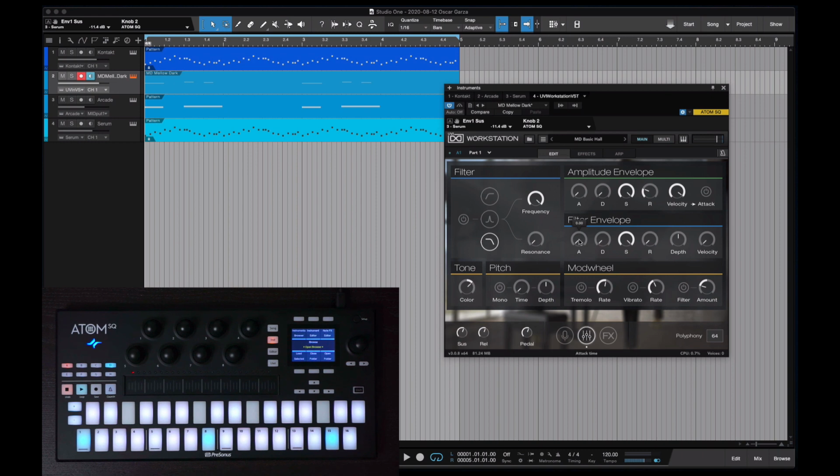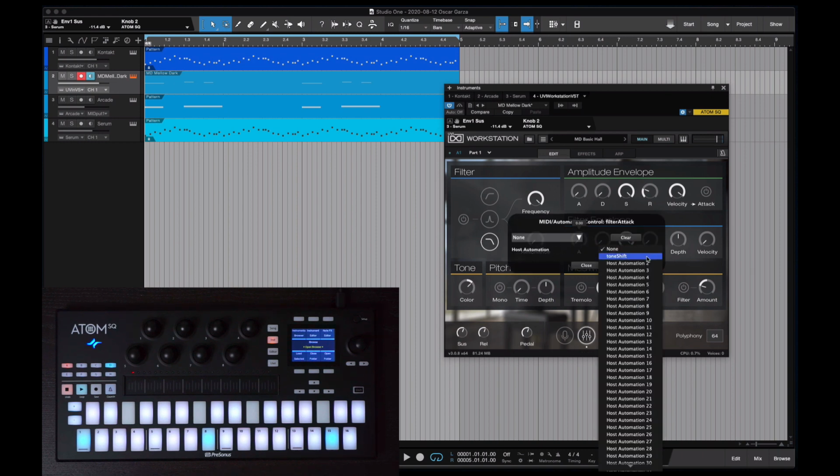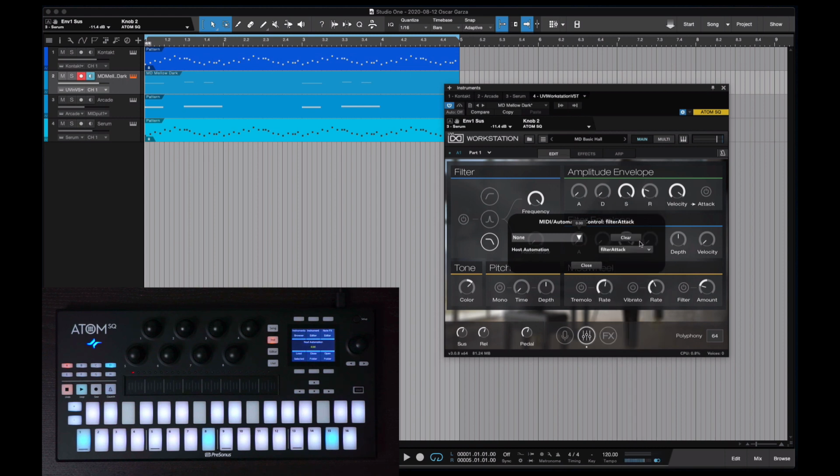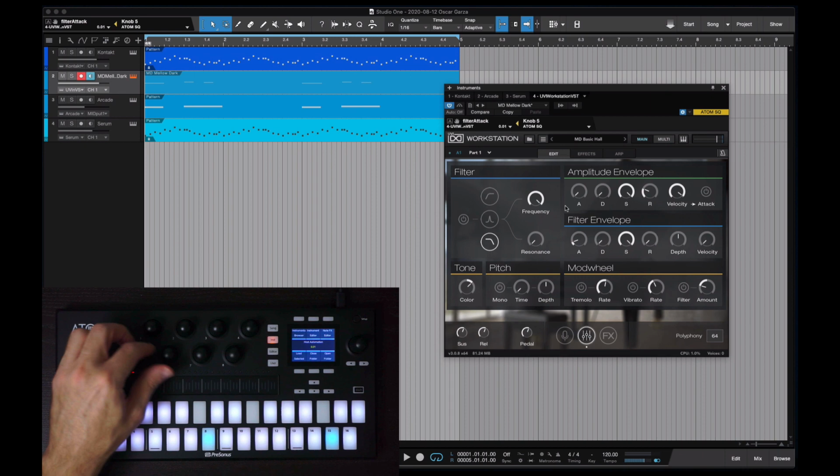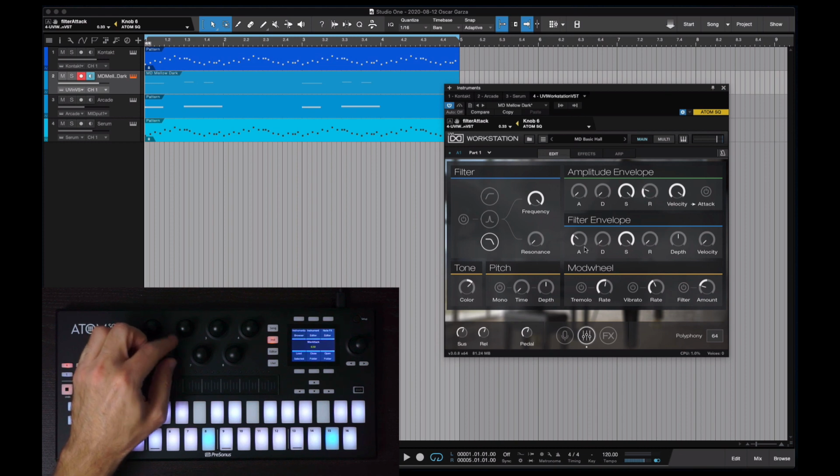So all I have to do here is right click on it, and you'll see this host automation section. So when I click on this, you'll see all the different paths that I can use for automation basically. So for this one, I'm going to choose automation 2, hit close. Now notice when I click on this, there it is, filter attack. So that's set up. So now I can go through and say, let's do knob 5. I already have that one assigned. Let's do knob 6 to filter attack. Click on that. And now you see that I'm controlling the amp envelope for UVI using knob number 6.